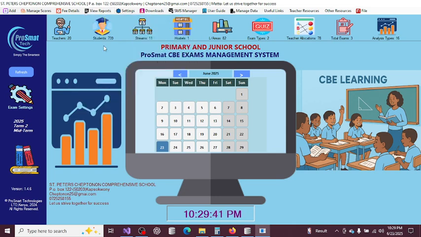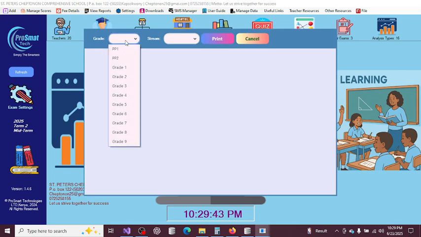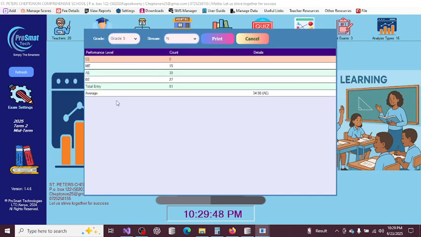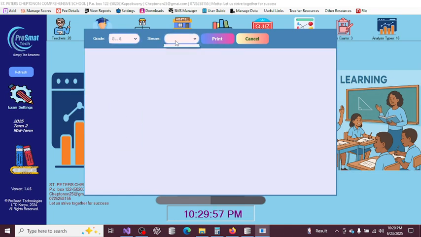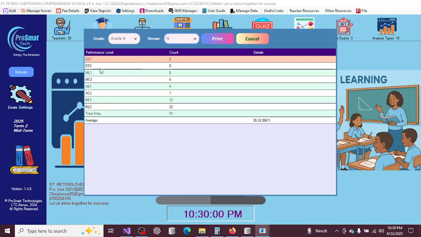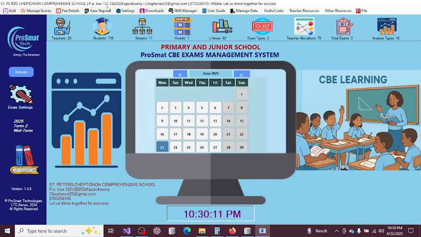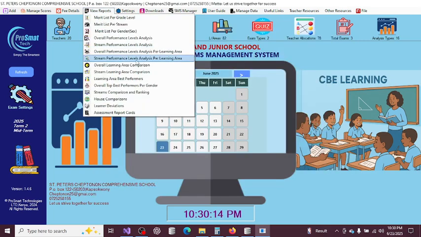Then there is also stream performance level analysis. Let me go to grade 5 north, then see the performance level analysis. You can see these are the counts of those grades, and this is the average. Let's go to grade 8, the same, but now it's expanded because grade 8 is in junior. You can see these are the performance levels, this is the average, and this is the total entry. So that's performance level analysis.